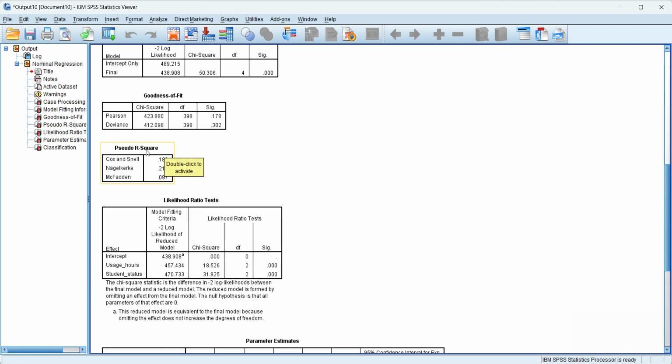Okay, so we come to the next. We can see here the pseudo R-square. Among the three recommended measures, the first one is 0.189, which means 18.9% of the variance in the dependent variable, plan choice. We can also say that the model explained 21.4% of the variance in plan choice according to this threshold.